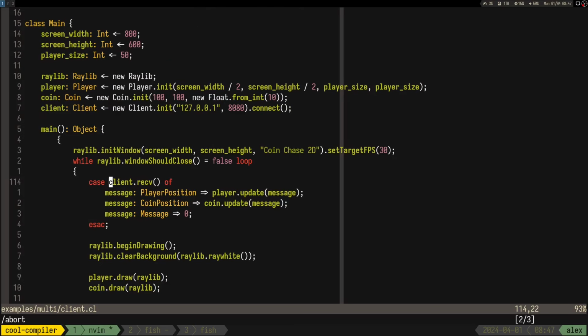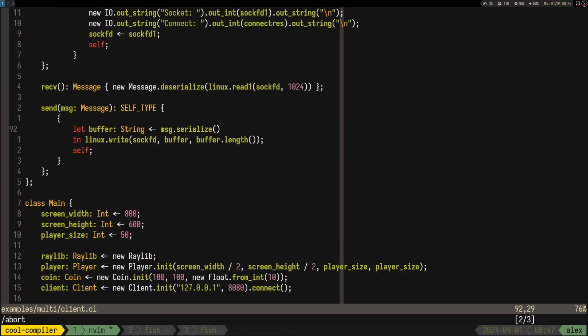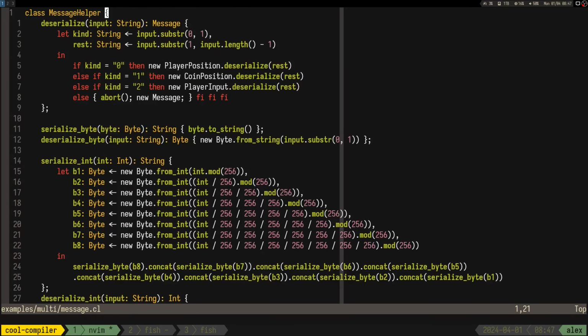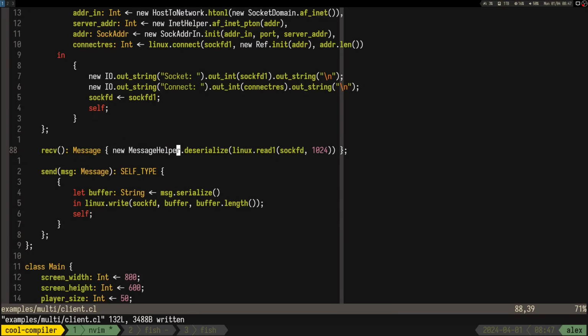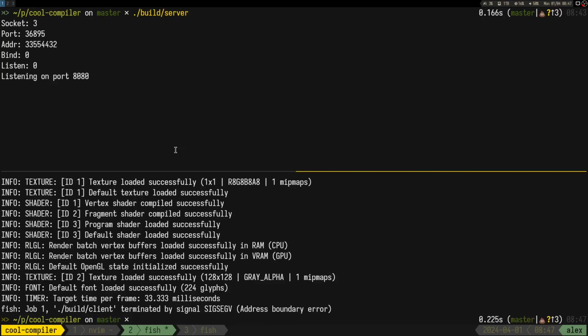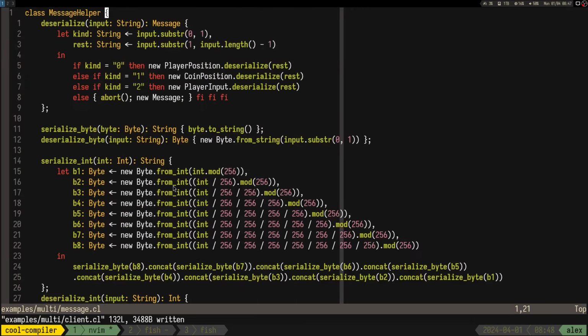But here we do client receive, right? So we do new message. Oh shit, new message dot this, it's new message helper, right? It's new message helper. Anyway, let's try again. Ooh, and we get a segmentation fault. I guess that's gonna seal the deal probably for this one.